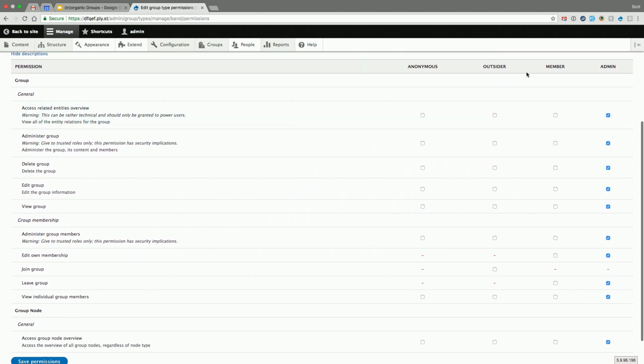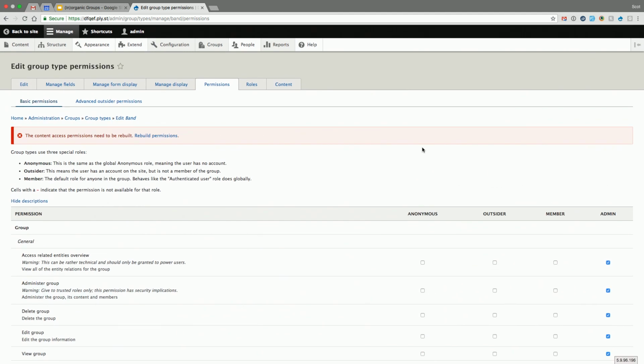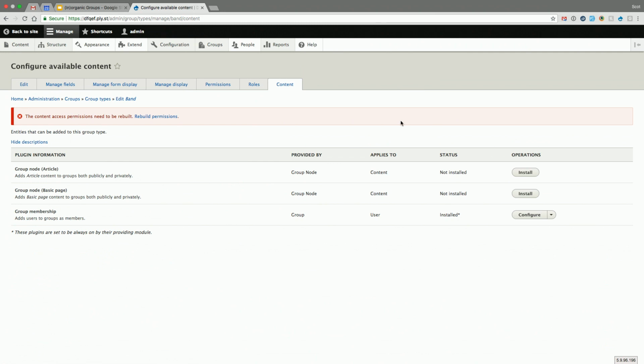Before I do anything here, I'm going to go back over here to this content tab and notice. So this is where we define what content types are available as group content. Another way of thinking of it is these are available content types which have either been enabled as group content or have not yet been enabled as group content.